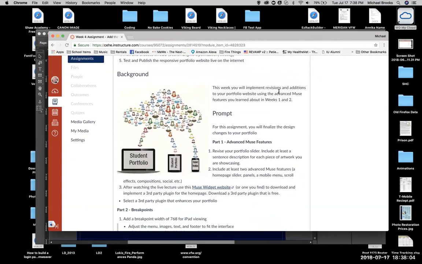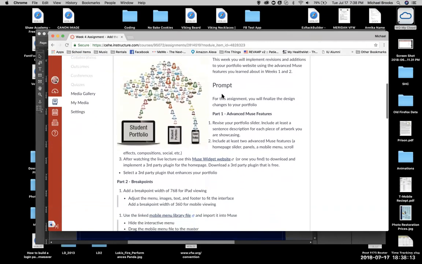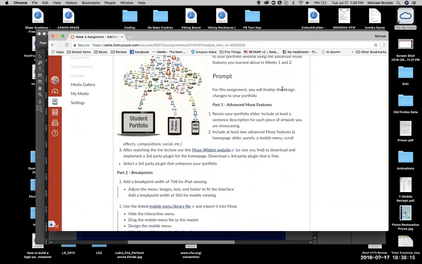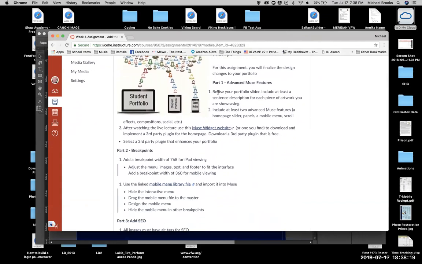This week, you'll implement revisions and additions to your portfolio website using the advanced Muse features you learned about in weeks 1 and 2. For this assignment, you'll finalize the design changes to your portfolio. So if I gave suggestions on your portfolio, please make sure to go back and read those suggestions before submitting it. Do not submit the same thing. That's points off.